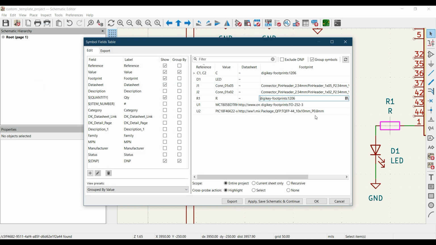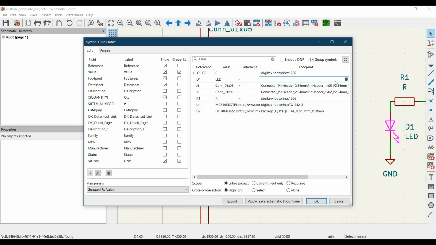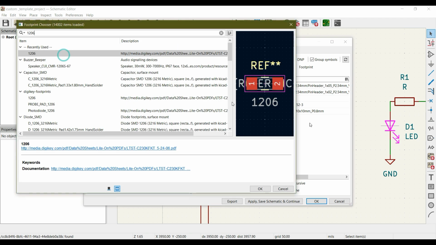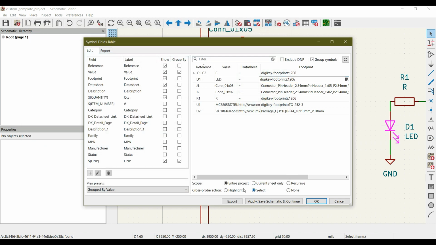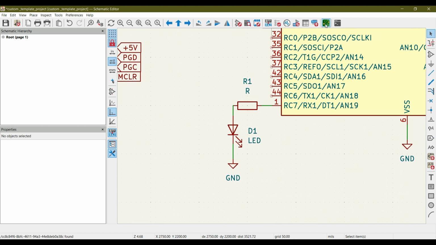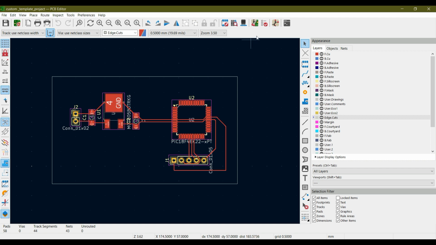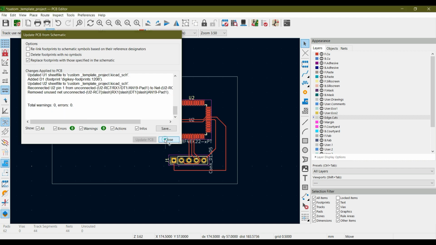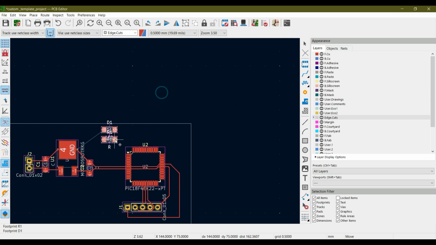And what else we have added? We have added diode. Let's say I am again going to add 1206 footprint for this, and let's double click this. Okay, now we have added footprints, and let's hit OK, and let's switch toward the PCB editor and let's update this. You will see that the extra components we have added will be over here.